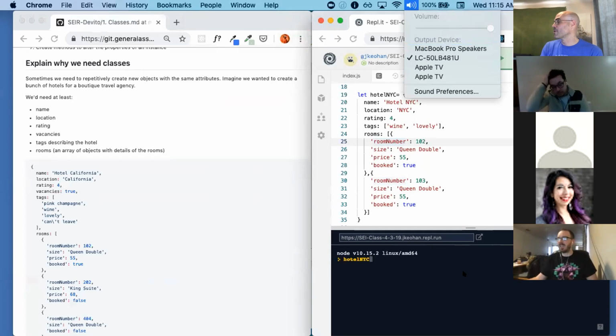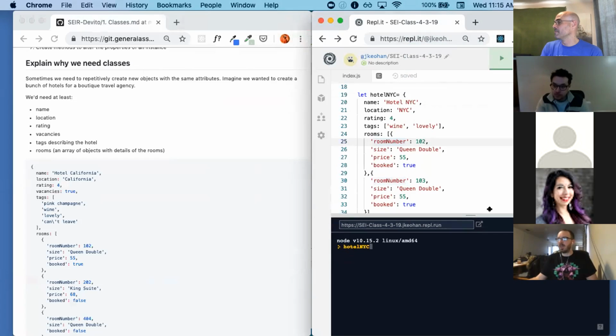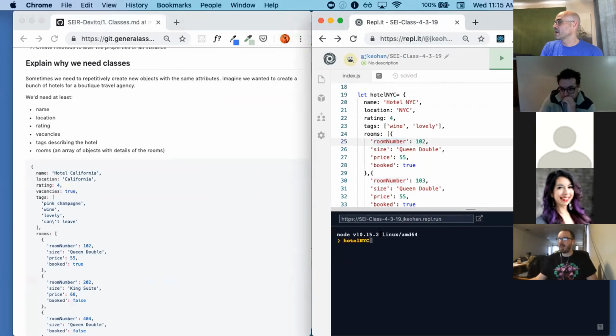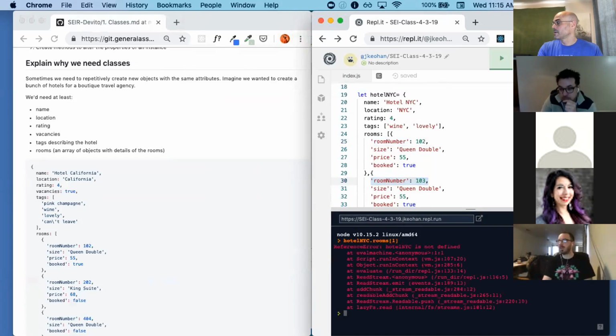Who wants to walk me through the process of getting from Hotel NYC to this room? I want to output that information for that object. Any ideas? It would be hotelNYC.rooms, and then the square bracket, position 1, and then position 0.